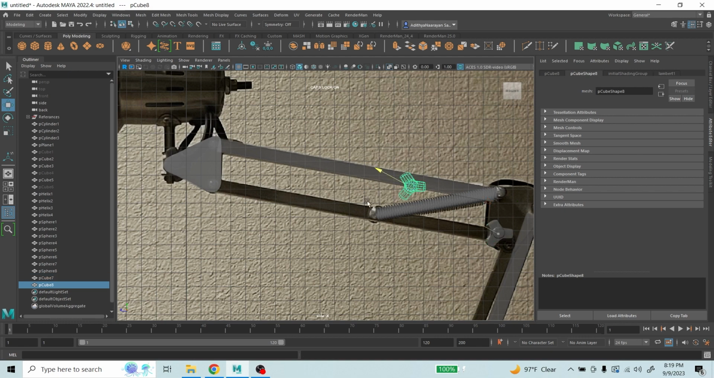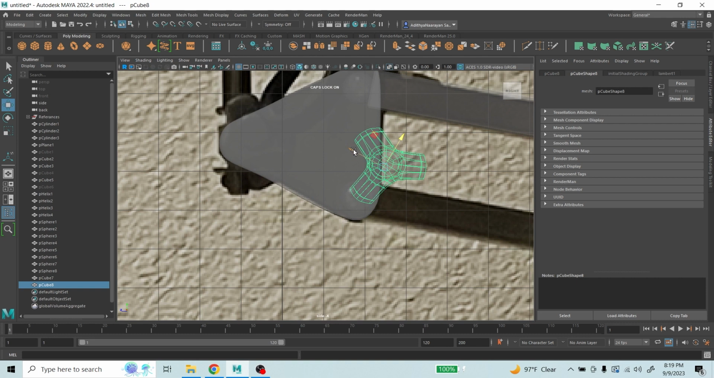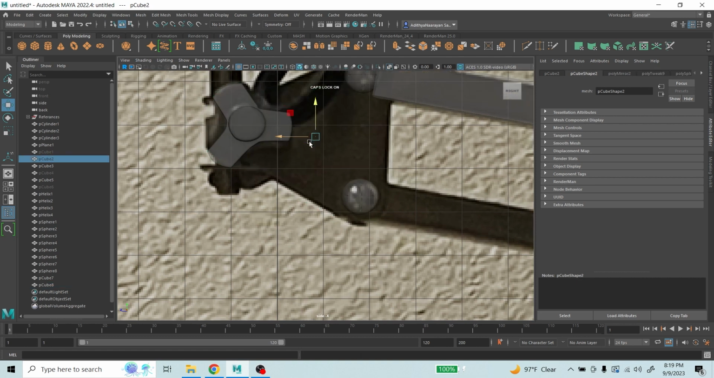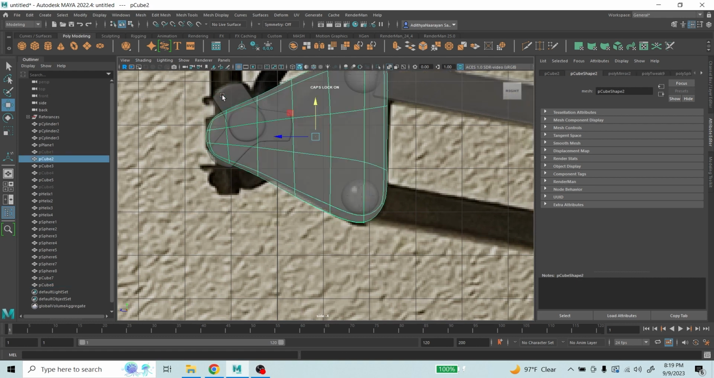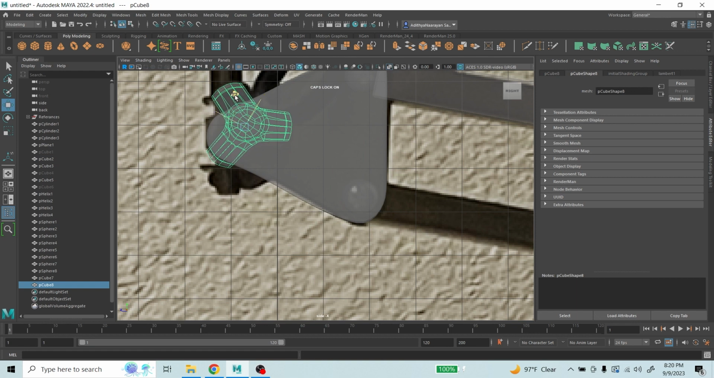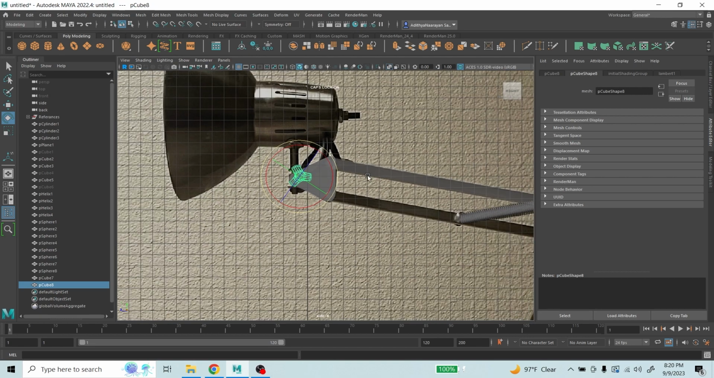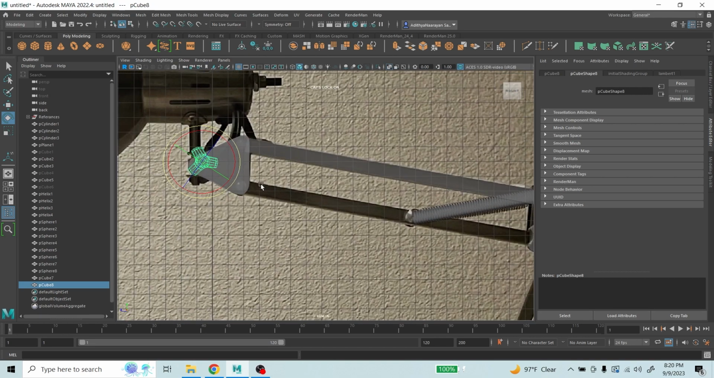So Shift D, duplicate, move this up, move this over here. And then you want to put it right over here if I'm not mistaken. So let's hide this. And yep, we actually got it in the right spot. So just right over here. I actually want to rotate this just a little bit. And then, yeah, this seems to be pretty darn accurate.